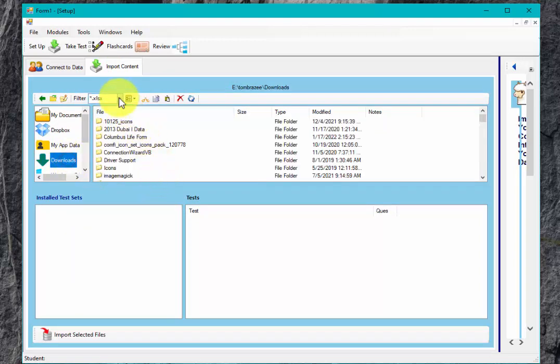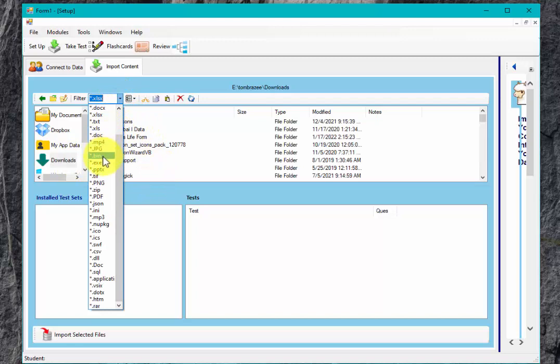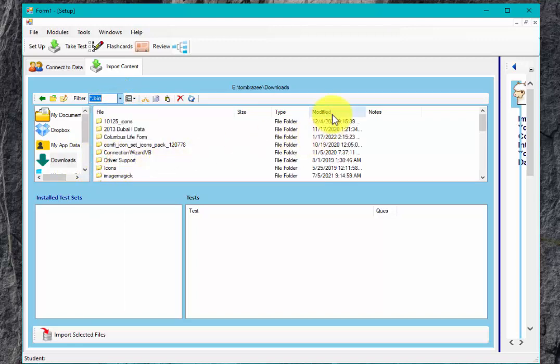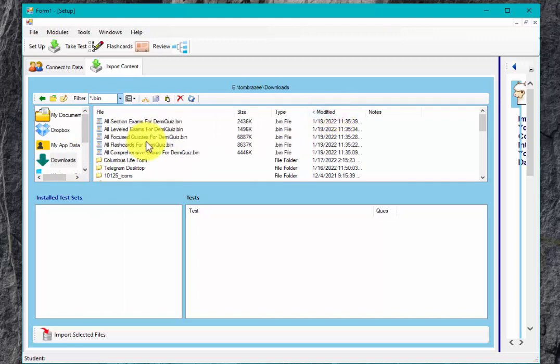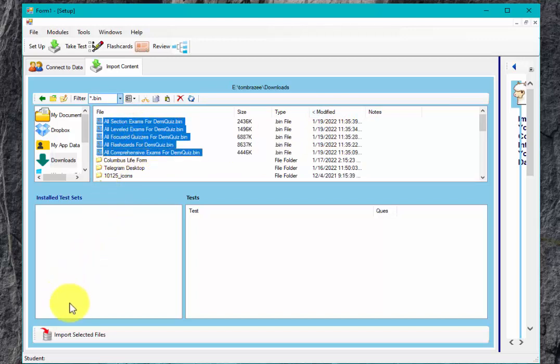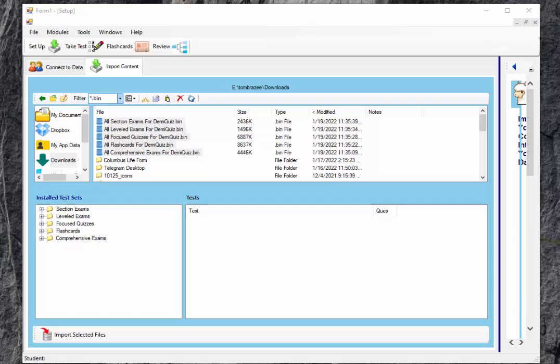and we're going to go from our downloads, and we're going to set our filter to binary files, and we'll look for the most recently downloaded ones, and there's the 5 that we just downloaded. And we'll just go ahead and import all of those at once. That took about 30 seconds or so. That's about all you need to do to begin using them now.